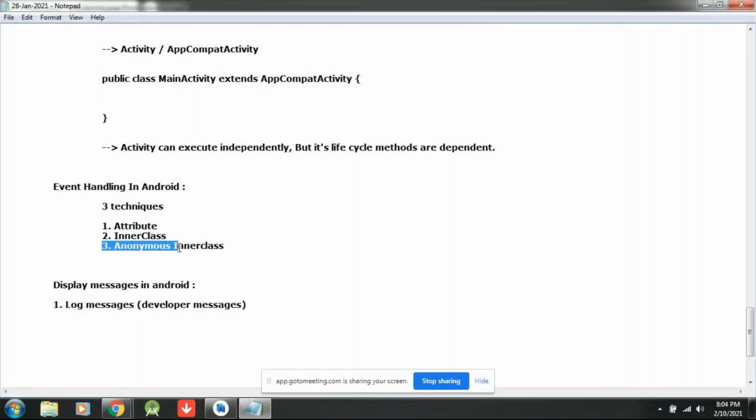I told you that you can use either one, but I suggest you go with the inner class, because in real time we do everything with the inner class only. There are huge added advantages. Slowly I will go through them one by one, step by step. Today the first technique I would like to go with is the attribute method. Let me make an introduction to what this attribute method is.